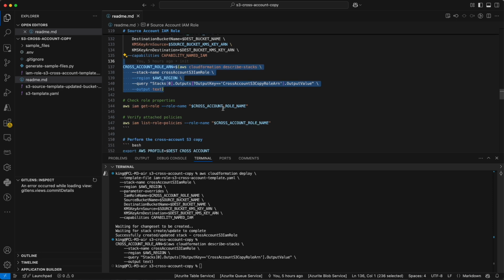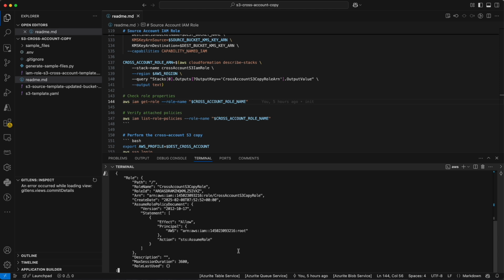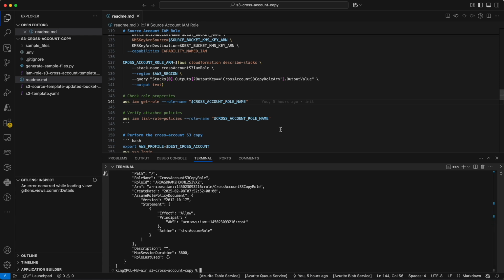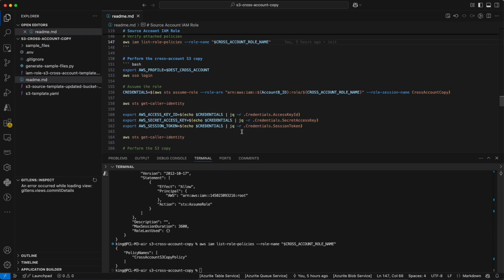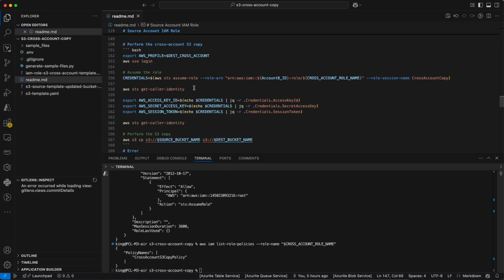Okay. So this next one, we'll just populate the ARN of the cross account role that we've created via CloudFormation. Just checking the IAM role was created successfully, and also verifying that the policy that we've defined has been attached to that role, and it has been.